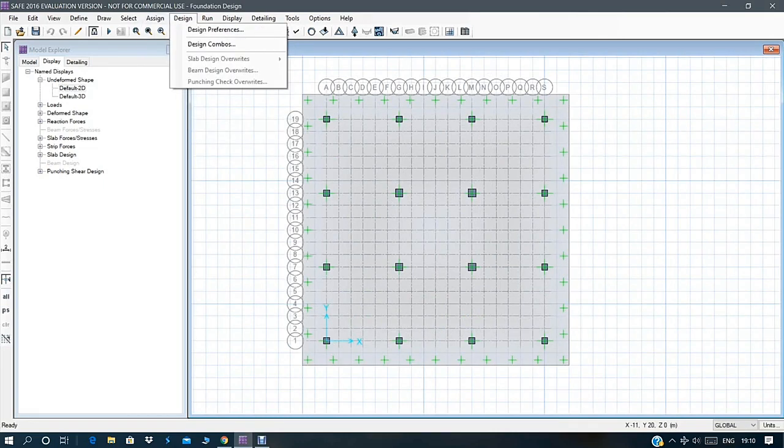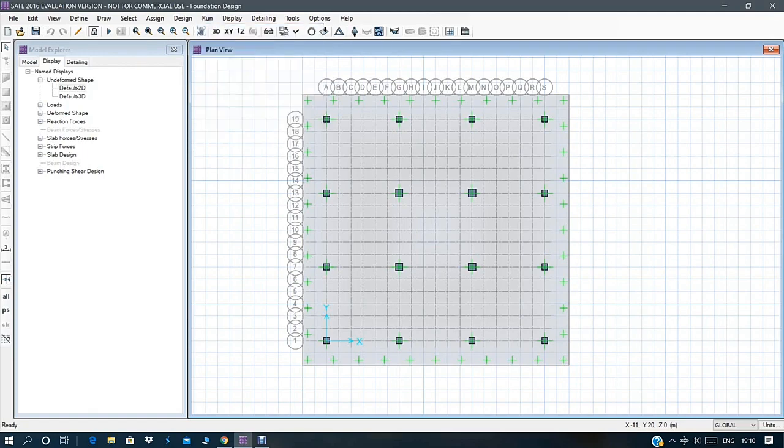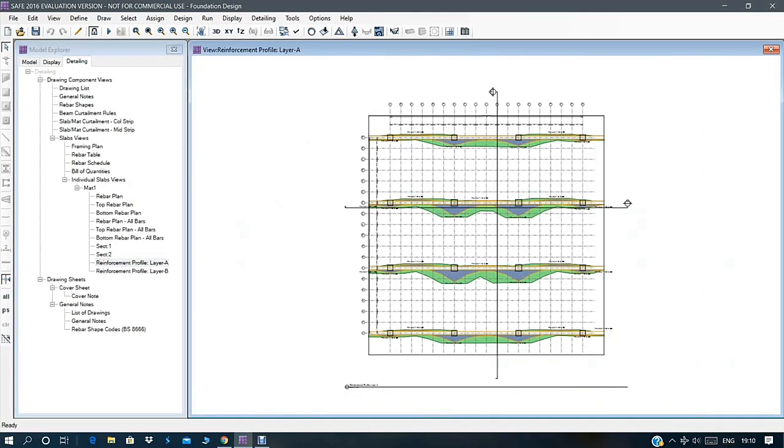I have already run the analysis, the design and run detailing. So everything is already done. So here is the detailing option. You can see various reinforcement profiles, rebar plans. Then you can go to rebar schedule.